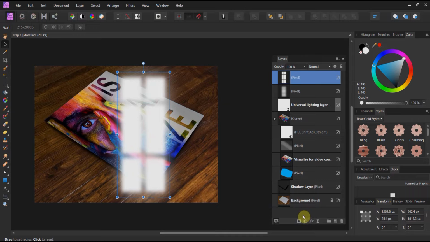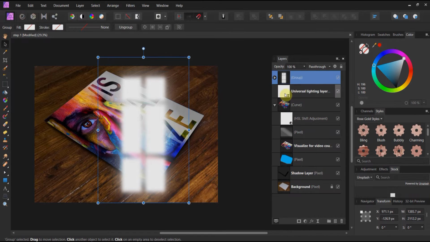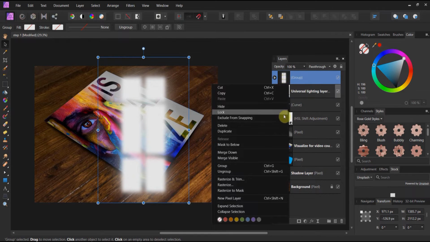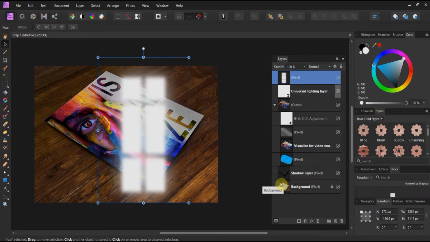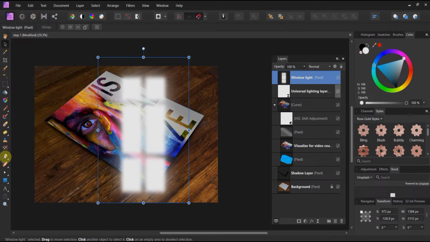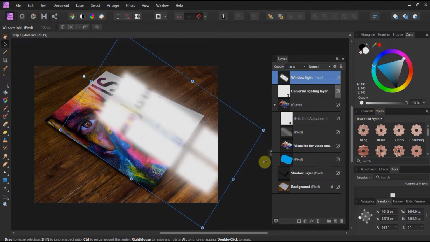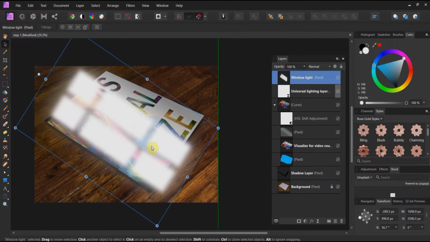And apply. Now what we're going to do, we're going to select them both and group them. And watch this, we're going to rasterize it. Boom. We now have window light. Because we're doing mockups, let's call it window light. Now with the window light, let's rotate it, something like this. It's totally up to you where you want to put this.